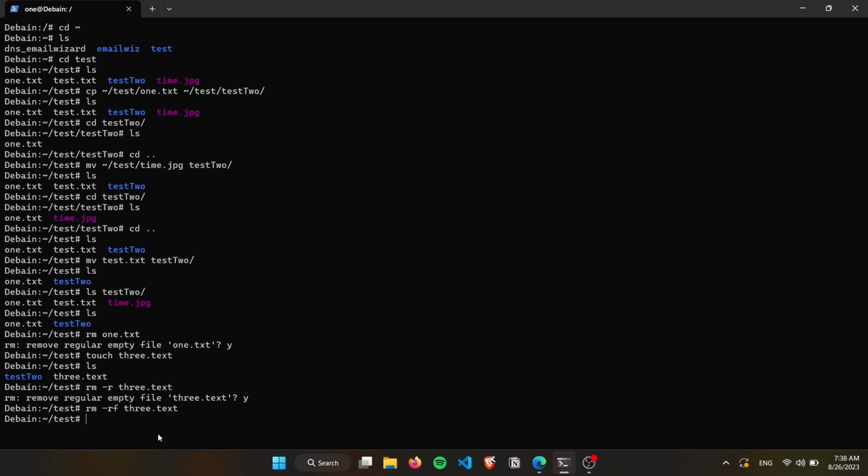If I list it again, let's clear the screen. If I list it again, we have the test2 folder now. A folder is more complicated than a regular file. So if you have a folder, for example, let's list test2. Inside the test2 folder we have a bunch of files, 2 txt files and 1 jpeg file.